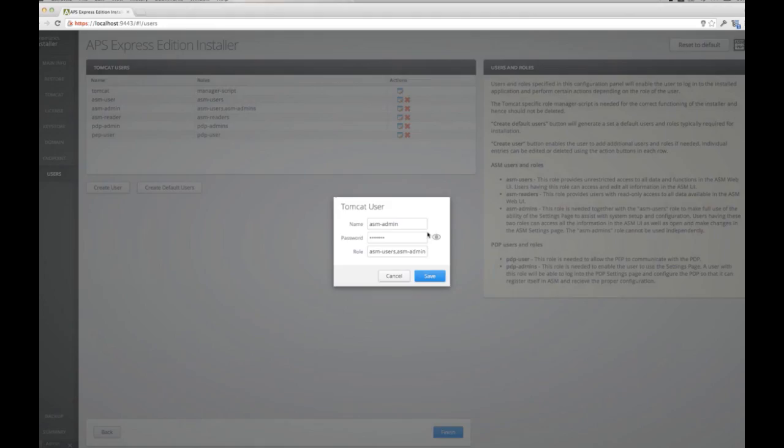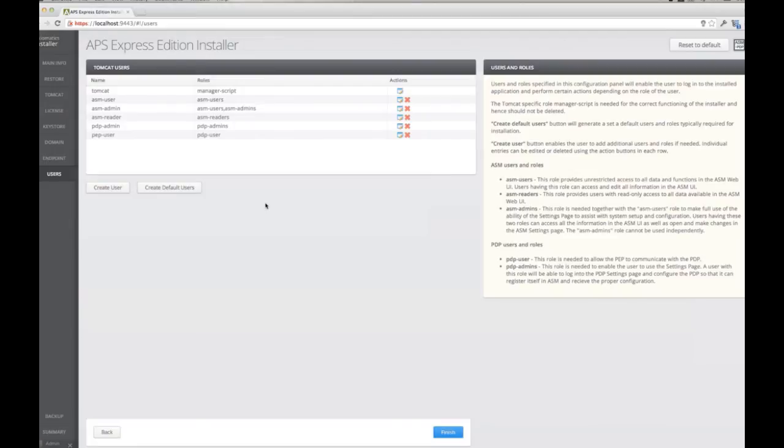So what you could do is click on the edit button and then quickly change the values, which is over here. So the idea is you get the passwords set up according to your IT policies, and if you want to change the name of the user, you can still do it without changing the role. But once you have set this, the Tomcat users, that's about it. You have gone through the motions of specifying the Tomcat details, the license, the keystore, and domains because it's an ASM plus PDP install, some endpoint details, and the users.